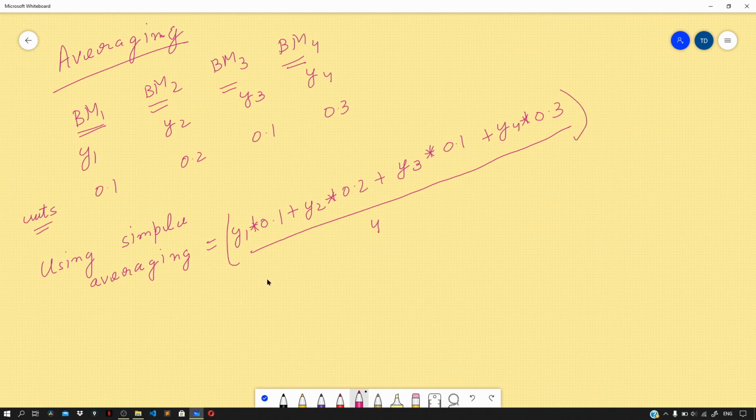Next, let us talk about the stacking technique. So let me clear the canvas. Stacking. Now here in stacking, models are merged using another machine learning model on top of it. Merging models using another machine learning model on top of it, right?